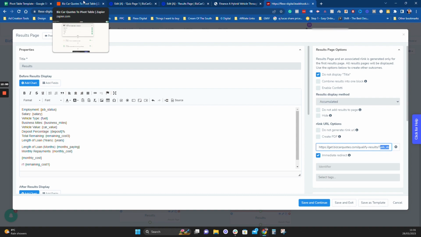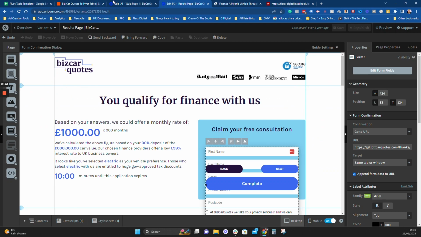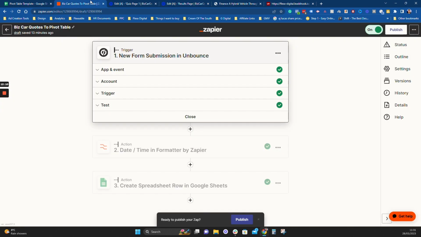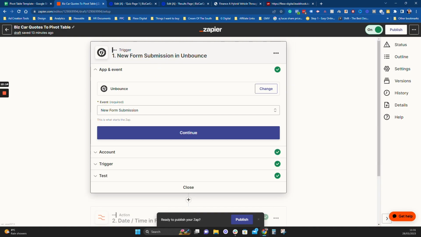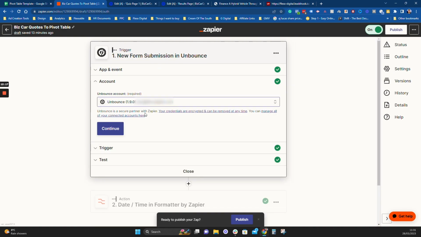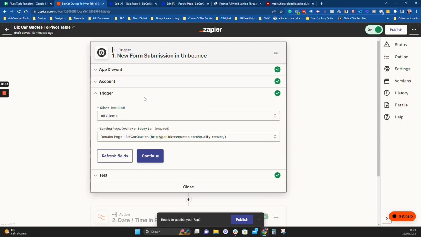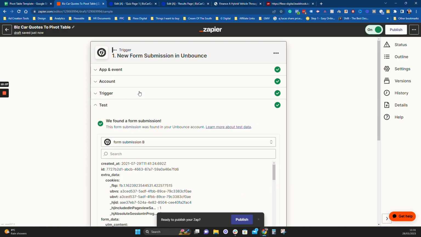If you're running a results page, then you want to fire the Zap on this submission. So when they become a full lead, they've put in their details, that's when you want to send it over. So you just want to go trigger new form submission in Unbounce, select your account. The trigger should be, you just want to go and find your results landing page. That should be the trigger, and then you want to send a test through.